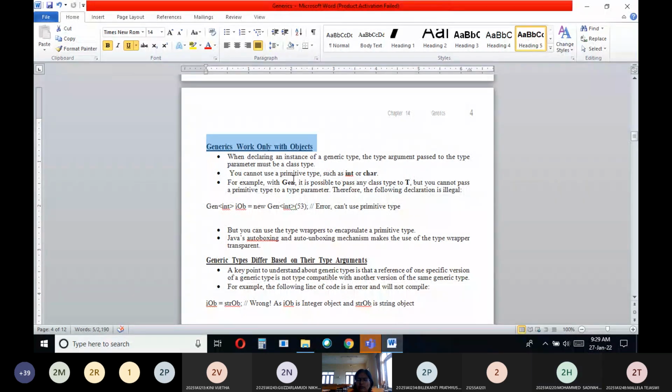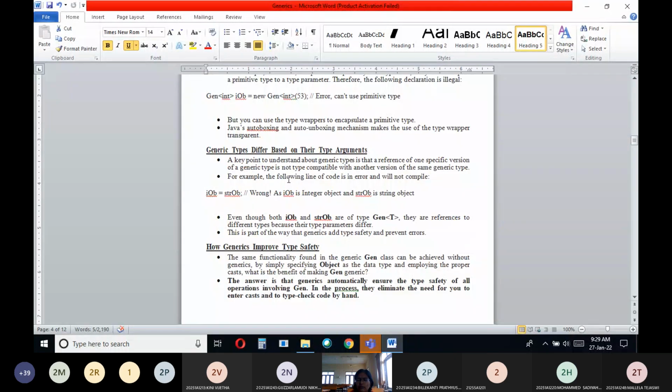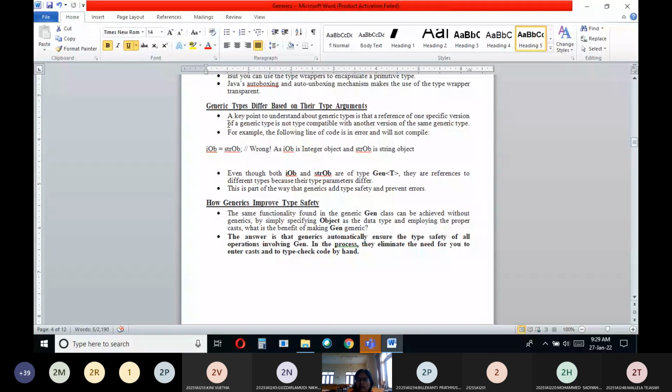Yes, ma'am. Now the second thing which you have to remember is that generic types differ based on their type arguments. Now if you look, I have created two objects here. One is IOB. What is the type parameter of the IOB object? It is a generic type.